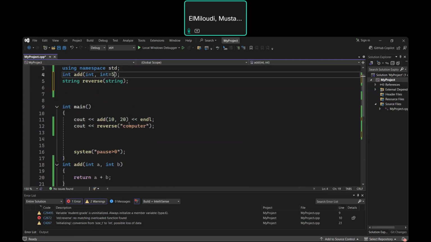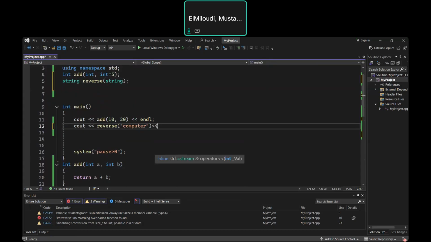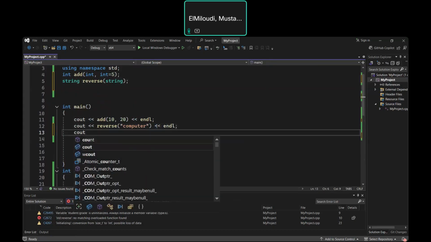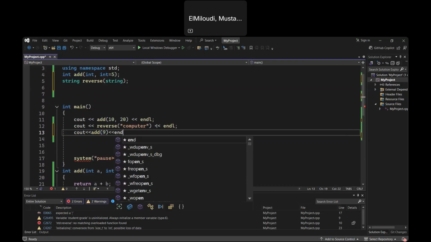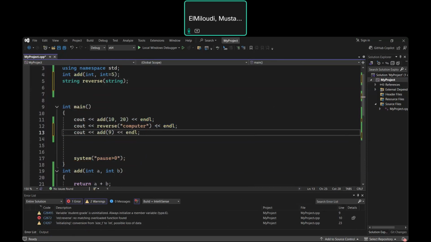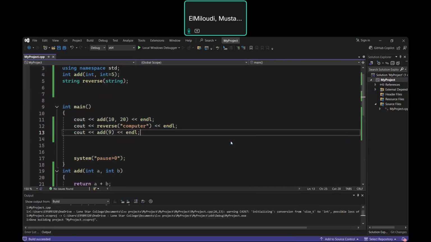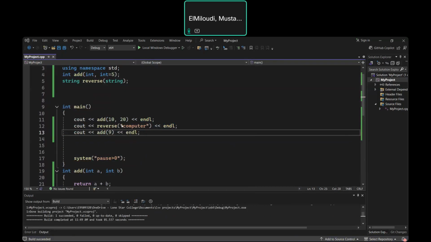So for example, here, let's say I call the function, cout add, and for some reason I have only one number, let's say 9. So now the program is going to check, okay, the function add that we have takes two numbers. If the second number is not there, then you have to use the default value, which is 5. So basically, it's like you have 9 and 5. So now if I run the program, you're going to see that it's going to say 14. Even though the number 5 is not mentioned, it is the default value.